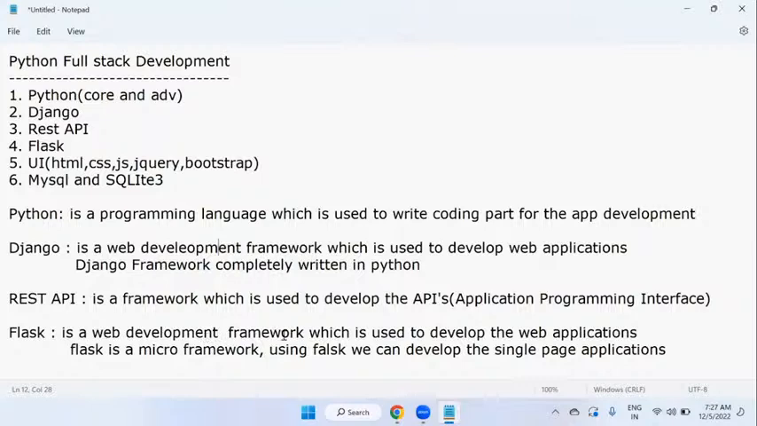So Flask is a web development framework which is used to develop web applications. Flask is a micro framework. Using Flask, we can develop single page applications, but using Django, we can develop not only single page, but multiple page applications, medium level applications and huge scale applications also. So Django's scale is different, and Flask's scope is limited. Only small scale applications and single page applications can be developed here. So Flask and Django, these two are the web application frameworks we are going to learn.